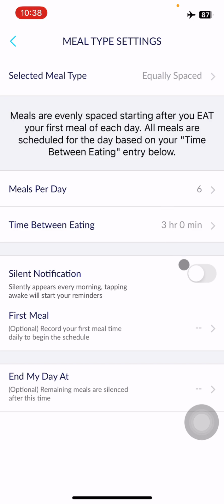Now, what the silent notification will do is it'll add a notification silently. So if it's in the middle of the night or early in the morning, you won't hear it. But what that allows is that when you wake up in the morning, you'll see in your notification, it'll say good morning, and within that notification you could say that you're awake. And when you do that, you can set when the first reminder should start. So what's good about that is it also allows you to get a reminder for your first meal, and it could be different every day based on when you wake up.